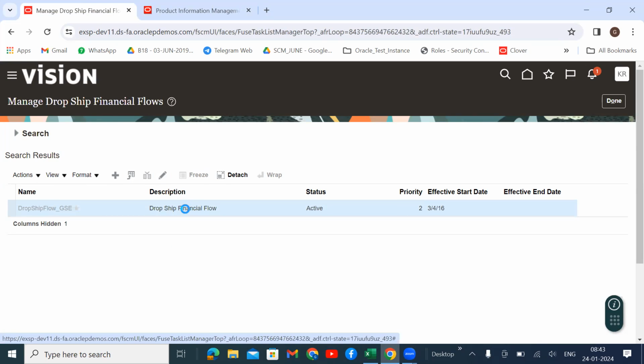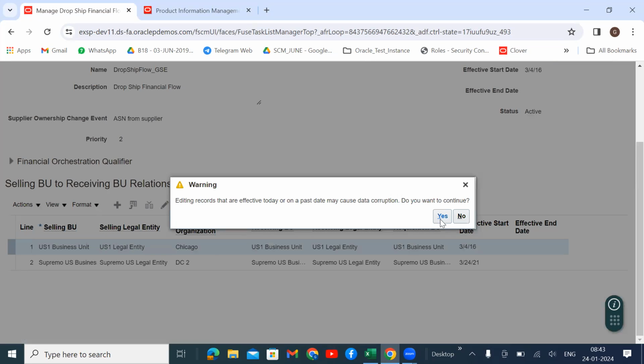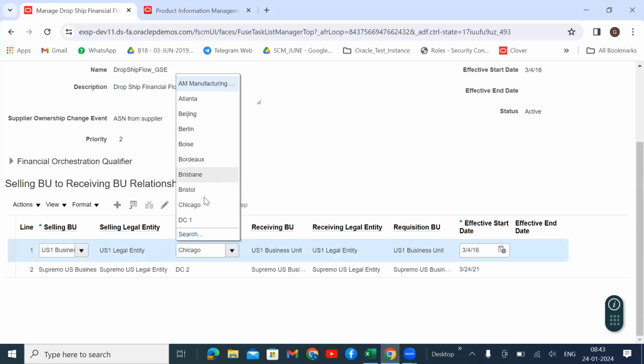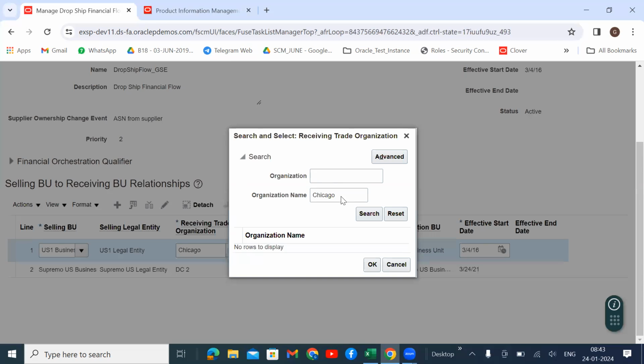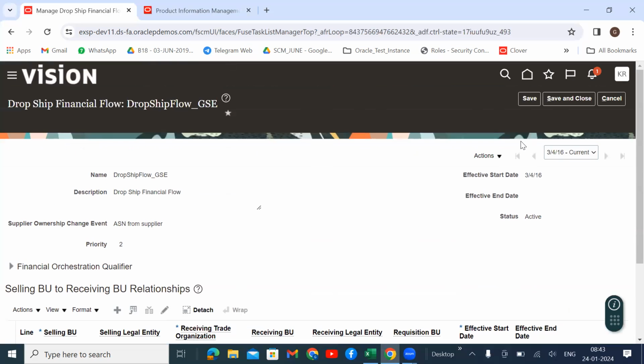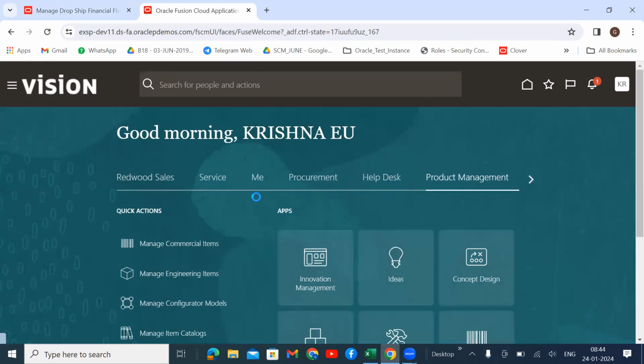Let's go to here. So Chicago is there, but for our understanding, it's not Chicago, it's Seattle. That is Seattle. Seven plus. So the product is defined. So what's the next? A price needs to be defined for this. So let's go to the pricing related.